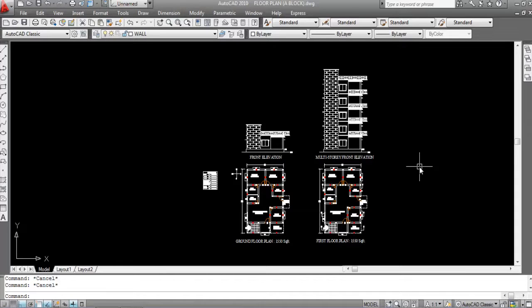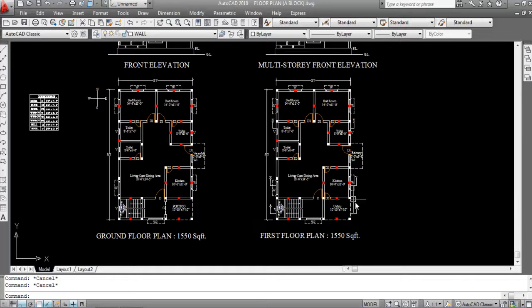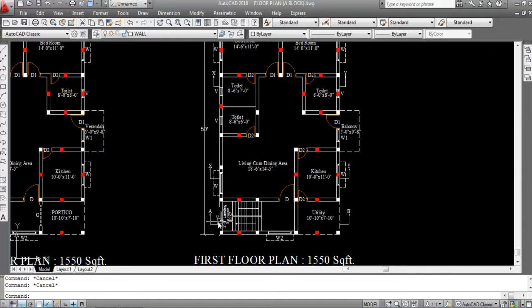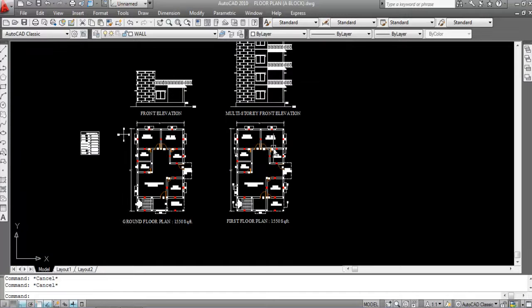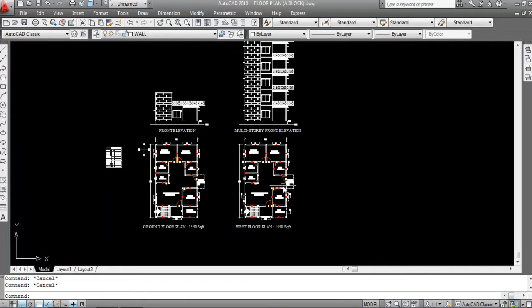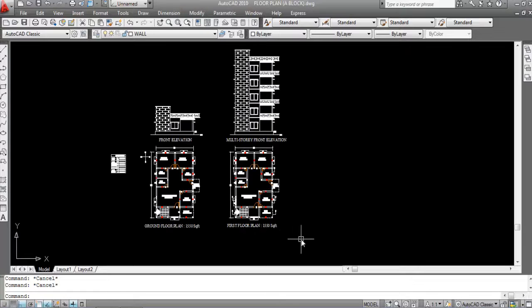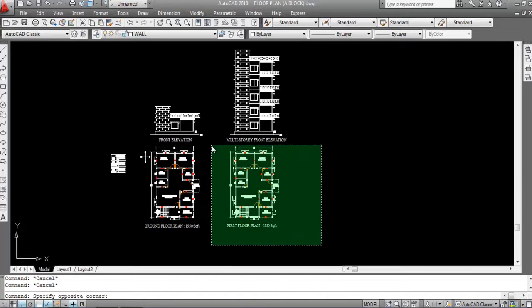Okay. So, here we have two section lines, section XY and section AB. First in this video I will draw section XY, and in my next video I will show you section AB. Okay. So, first I need to copy this floor plan. This is 1550 square feet area. So, select, copy.